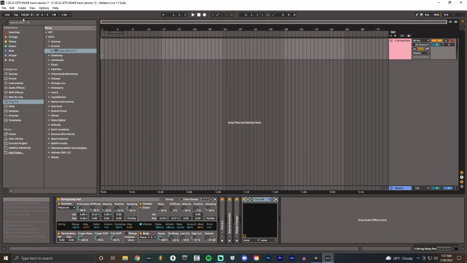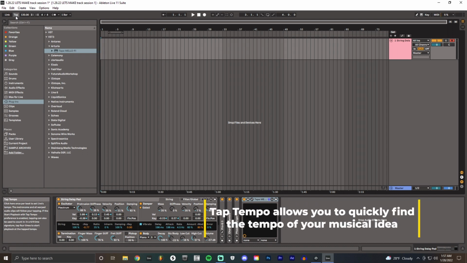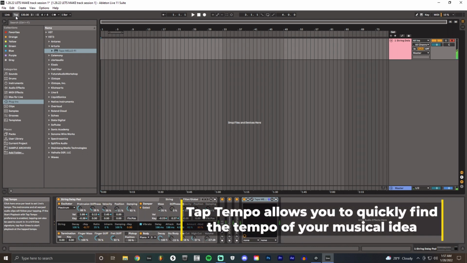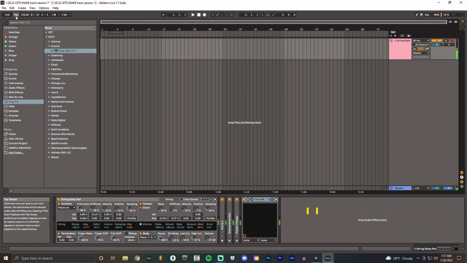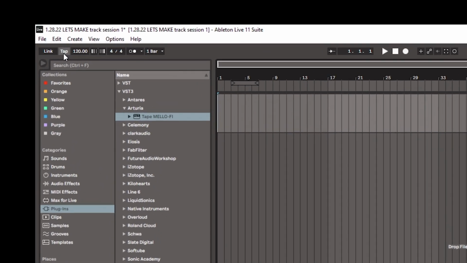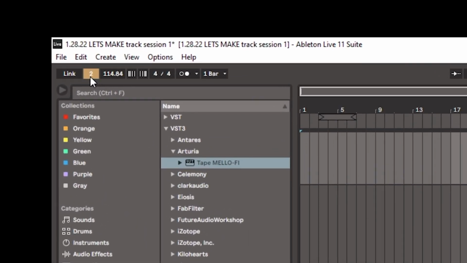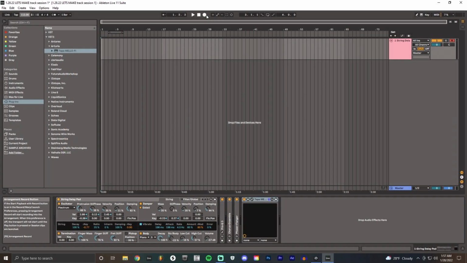If I find a riff while I'm just messing around, I'm going to use tap tempo to actually set it. So thinking of the riff that I had in mind, something like that. So let's say 113. I tend to just set it to an even number. I don't use the decimals.